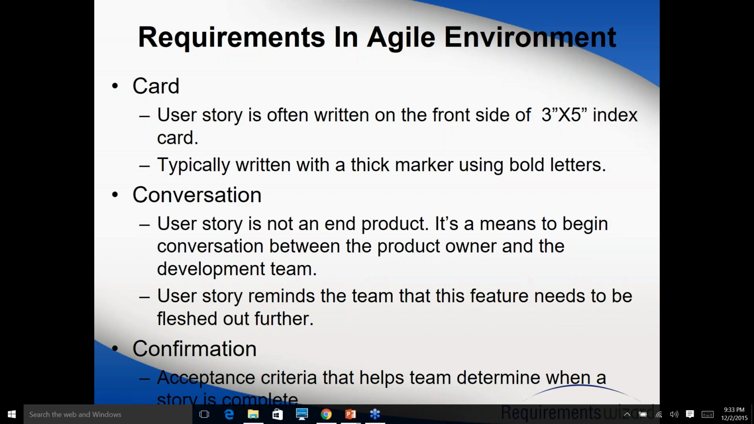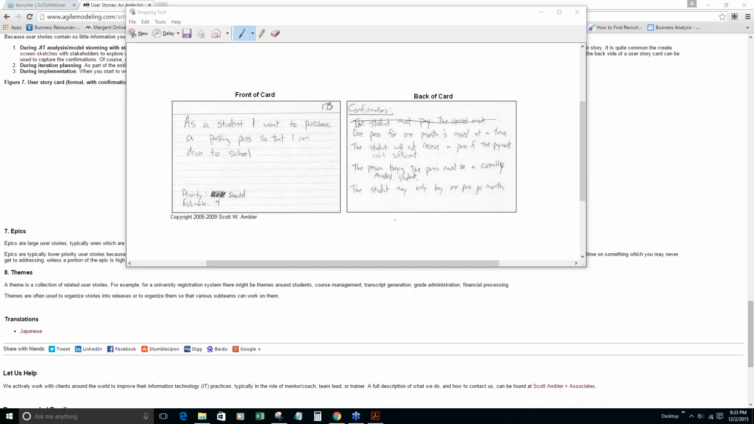Chetan, I found a nice example for this user story on an index card. Okay. You want me to email it to you so you can display it on your end? Well, you can share it. I will give you the control. Yeah, you should be able to share it now. You guys seeing it? Yeah. Yes. All right.